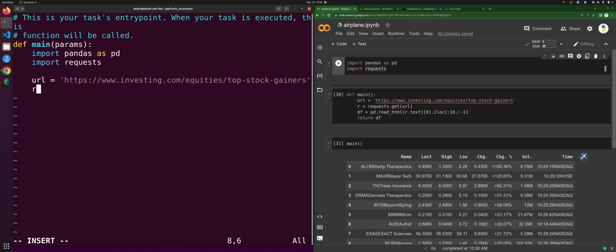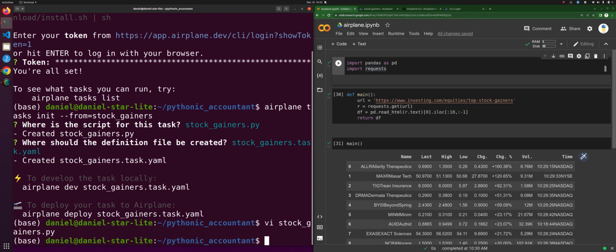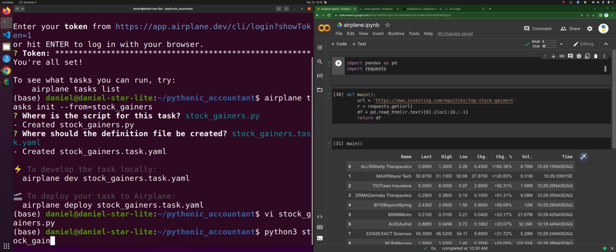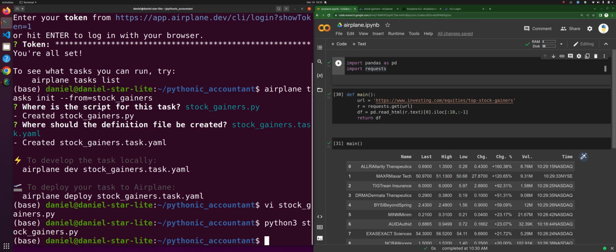Perfect. And then r equals requests.get, whoops, gotta spell it right. URL. And then df read HTML, first 10 rows, and then up to the last column, and that's it. Now let's test this out. Python 3 stockgainers.py, and it hopefully will work.